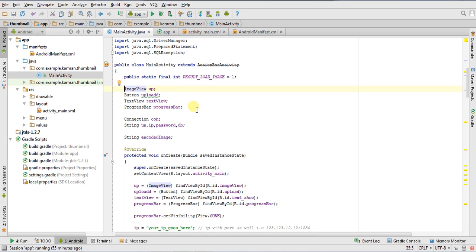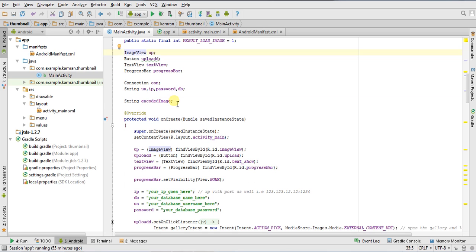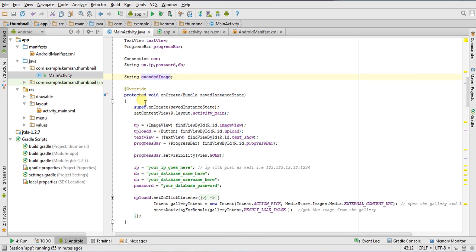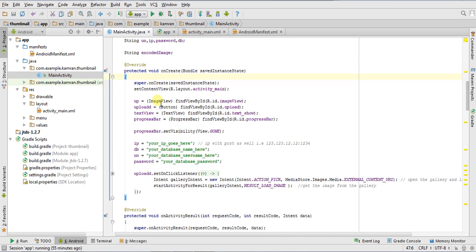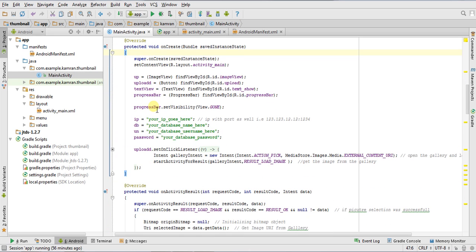After declaring these layout views, I have declared some connection variables and username, IP, password, and database strings. So here is a string encoded image which will contain the base 64 of my image at the end of my application. So here is the onCreate method which would be called when your activity starts. Here I have found the views of my image view, button, text view, progress bar, and allocated them to the variables that I previously declared here. After this, I have set the visibility of my progress bar to gone.